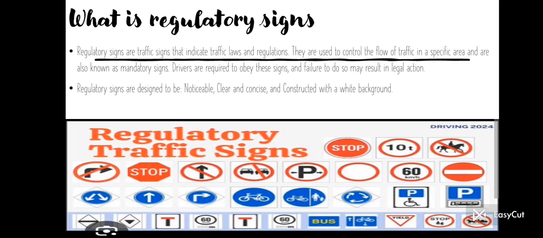Drivers are required to obey these signs, and failure to do so may result in legal action. Regulatory signs are designed to be noticeable, clear, and concise, and constructed with a white background. There are a lot of regulatory signs, like stop, 10T, which means a speed limit like that. No horn, no left turn, stop, no straight, and no car should come near.